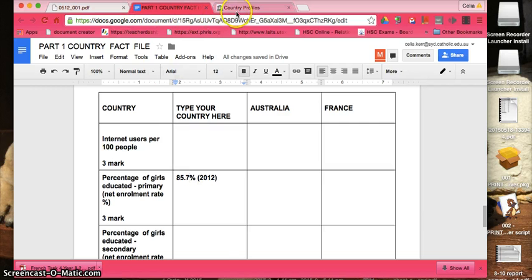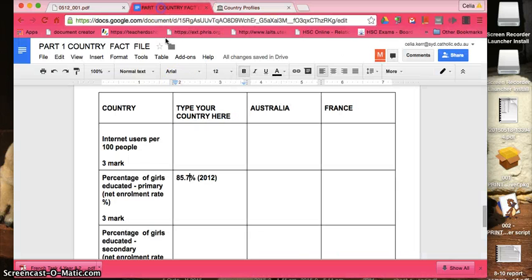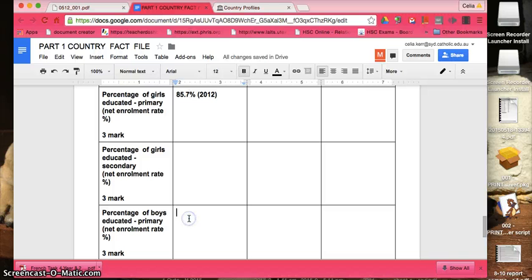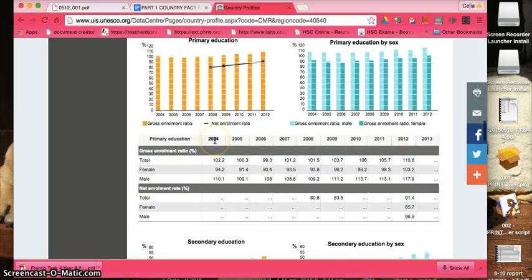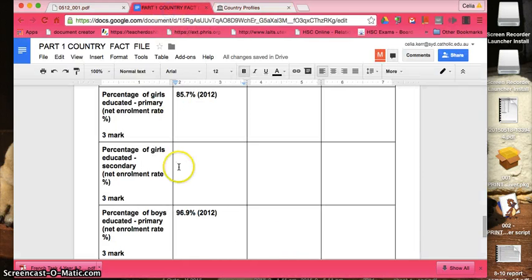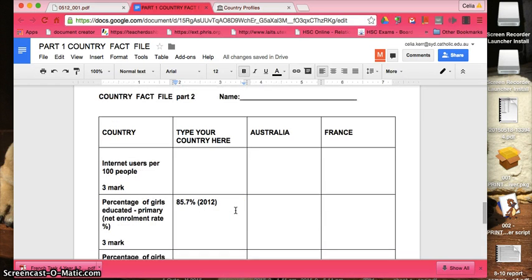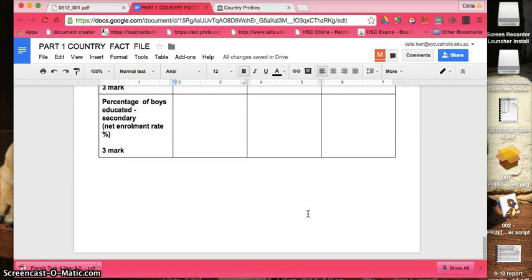If I then go back to find the percentage for boys, male, 96.9%, and I would type that here for 2012. So whatever the most recent data available, type that in, okay? You then need to scroll down to find secondary education for females and males. The most recent data is for 2013, so in this case you would write down that data in the spaces provided. So essentially you go back and you would type in Australia next time and then France and find out the same information for each section.